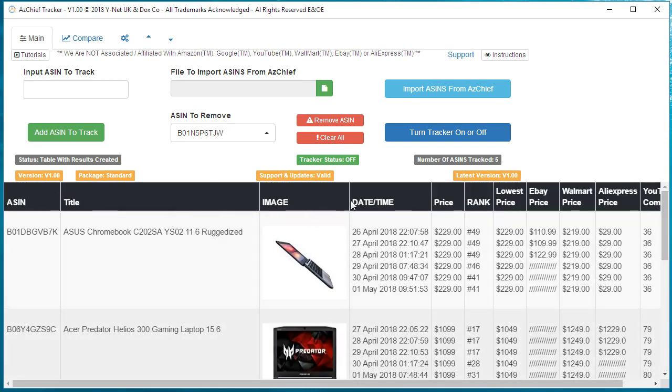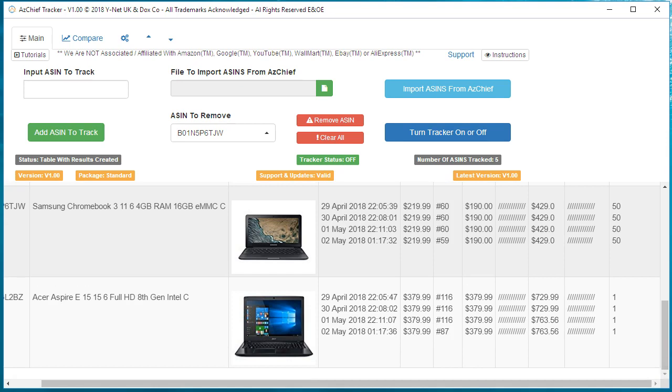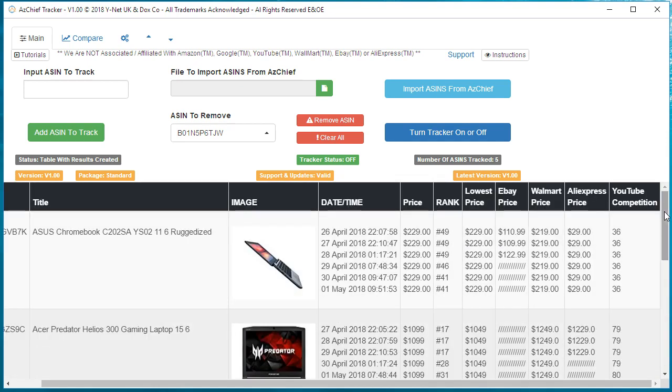We've got ASIN, title, image, date, time. So that's the date and the time that it was tracked. We've got the price, the rank, the lowest price, the eBay price, the Walmart price, the AliExpress price, and YouTube competition. Now from this data, you can easily find trending periods and products. You can find when a product's been at its lowest price. You can find out if it's cheaper on other marketplaces, and you can track the rank of the product, so you can see how popular the product is.